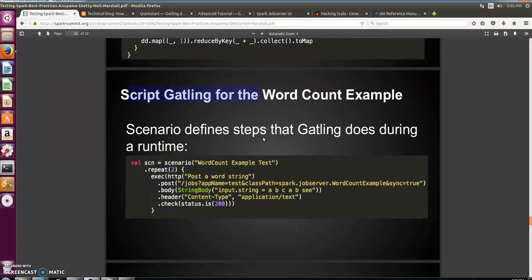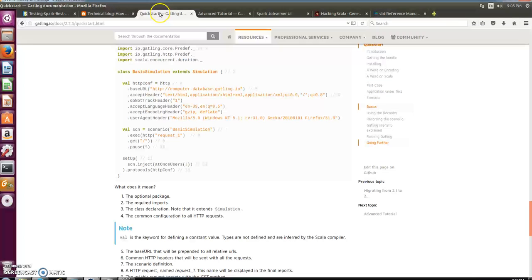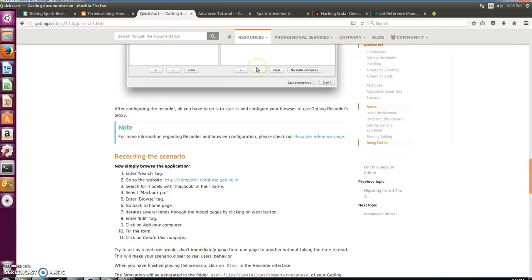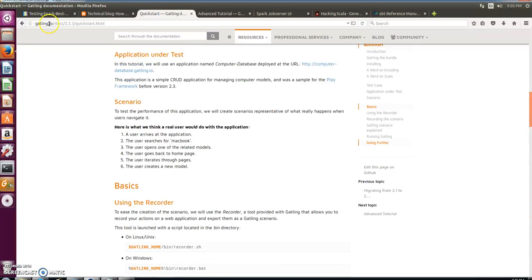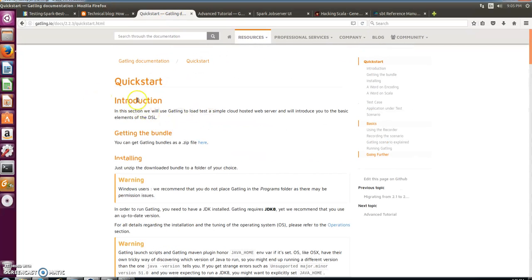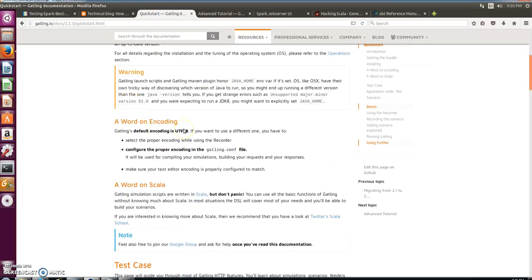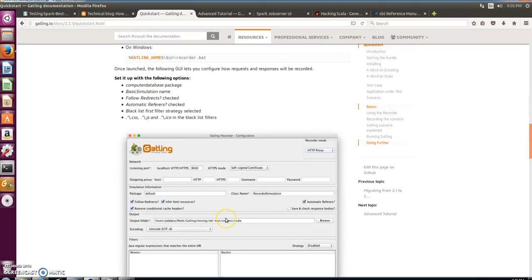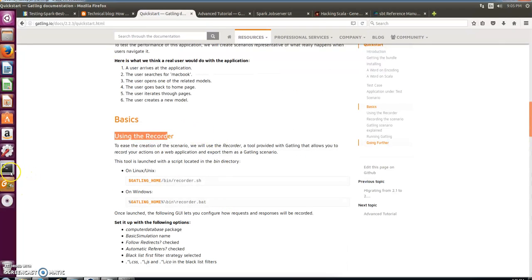Gatling is an open source tool. You can download it from the Gatling IO website. Under the resources tab, you can see the documentation guide and a quick start guide, which will tell you how to get started with Gatling, including how to use a recorder to record and then run. This comes once you install Gatling.